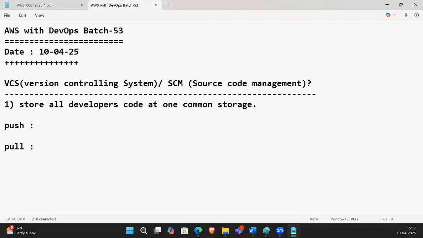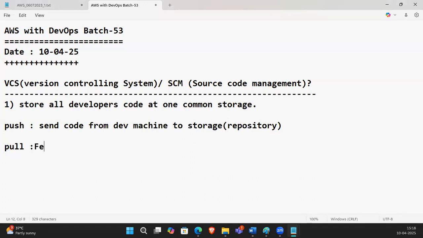Push means sending code from the developer machine to storage. Storage means the remote repository. You understood? That is nothing but a push. What is pull? Pull is nothing but a fetch: fetch code from storage, where storage means repository, to the developer machine. Okay, now you understood?